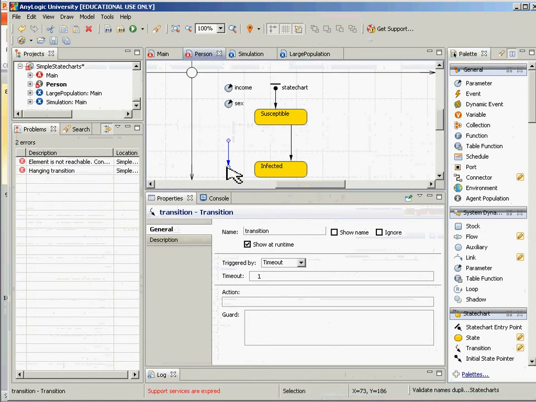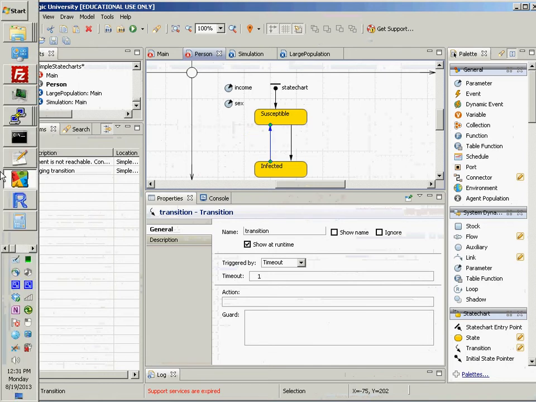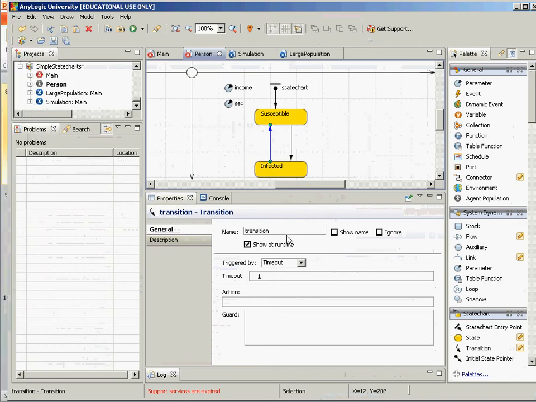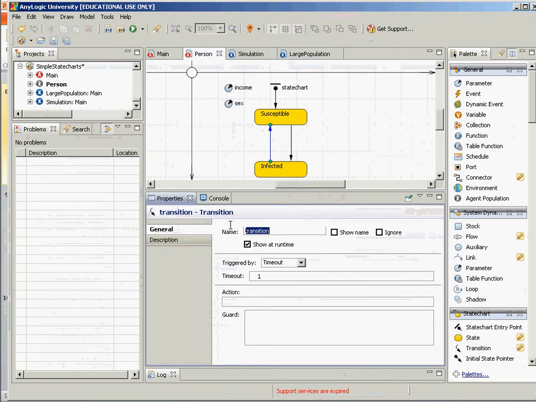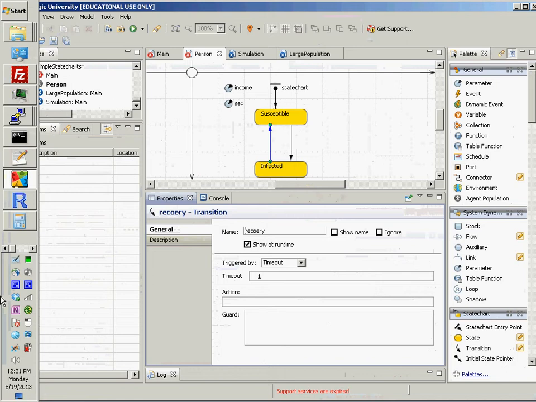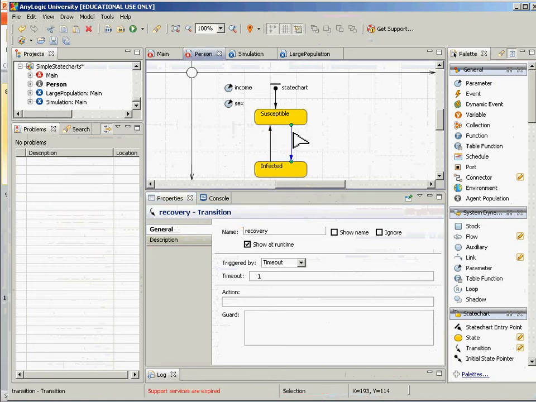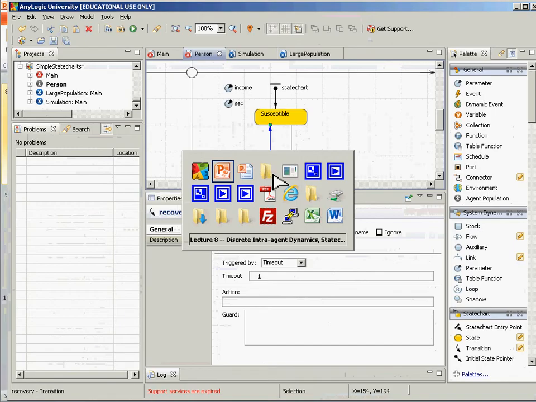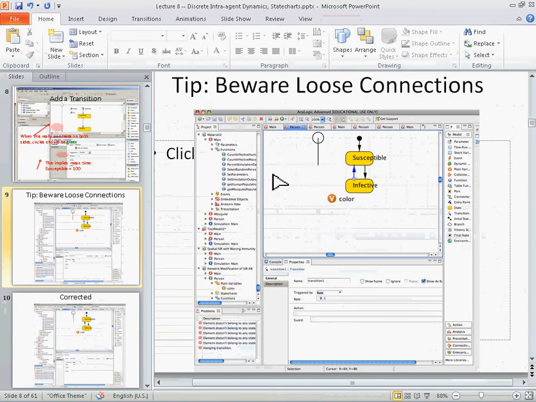And you'll notice that these transitions are defined as a very particular orientation to go from someplace to someplace. So I'm adding a transition and calling it recovery, and I'm not changing any of their characteristics, okay? You'll notice that each of these transitions has a semantics associated with them. It says timeout, timeout 1, timeout, timeout 1. So I'm just leaving that for now, okay?